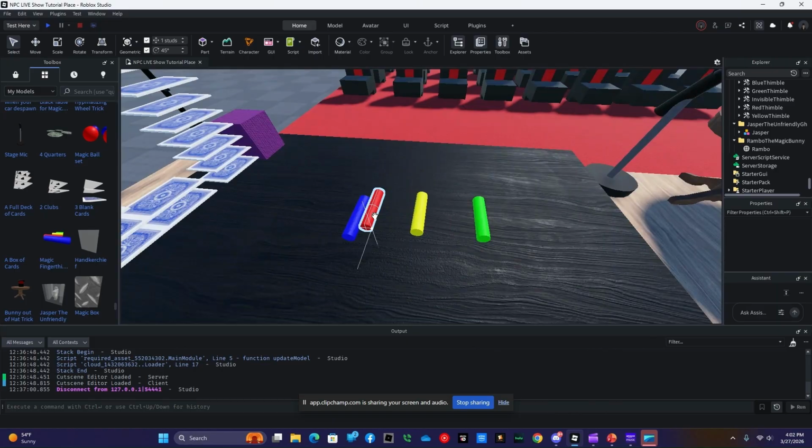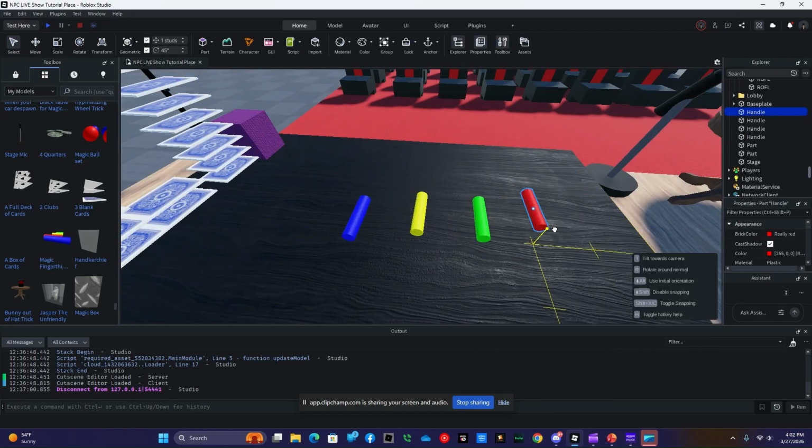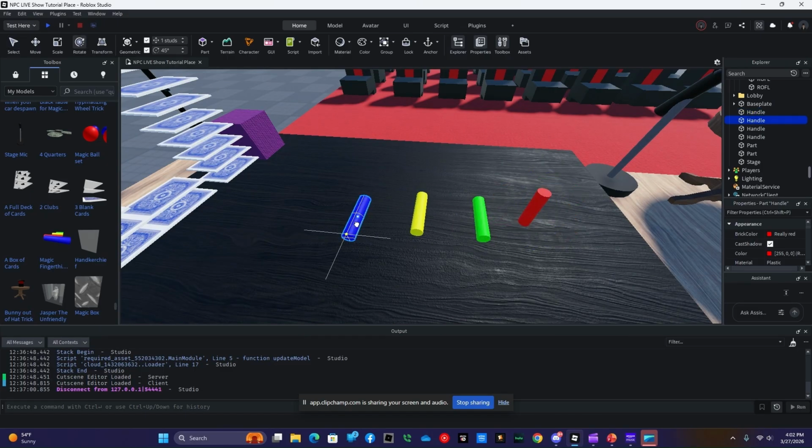Now to make our rainbow. Alright, so I'm going to take this.